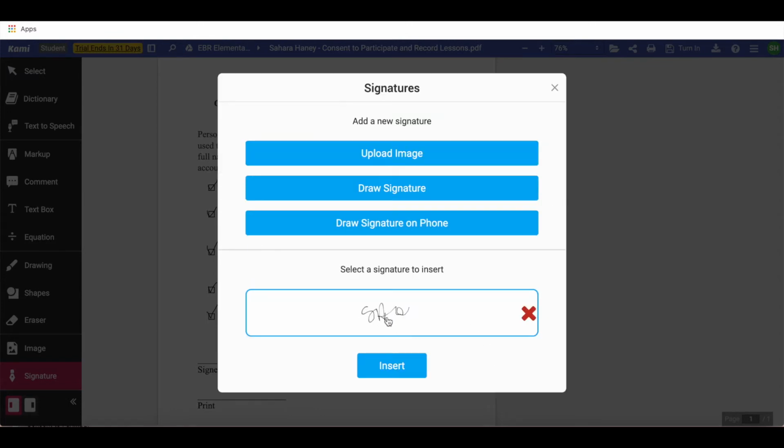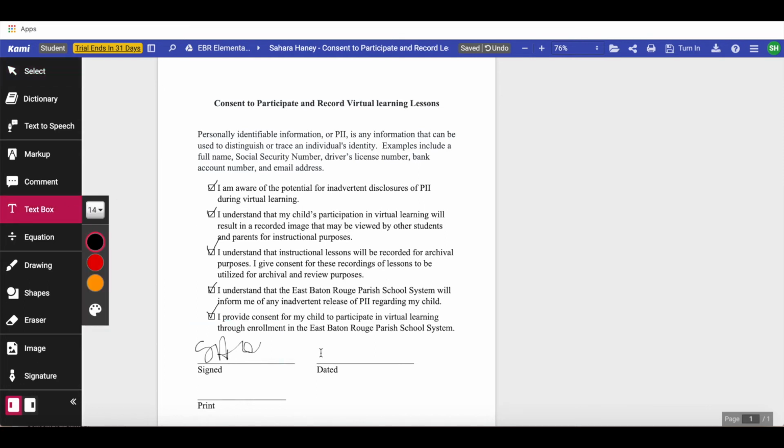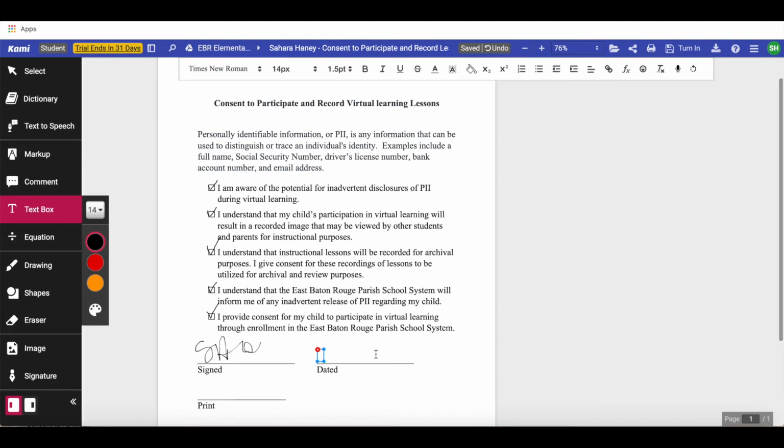Right here, you have the option to now review your signature and hit Insert. You can now move your mouse where you want to drop your signature and click it, and voila, you can now resize it if you choose and move it around to align it where you would like it to go. For your date and your printed signature, at the very top, towards the middle of your menu over here, you have the option to do a text box. Click the text box and then move your cursor where you would like to type in the dates. And then of course your printed name.